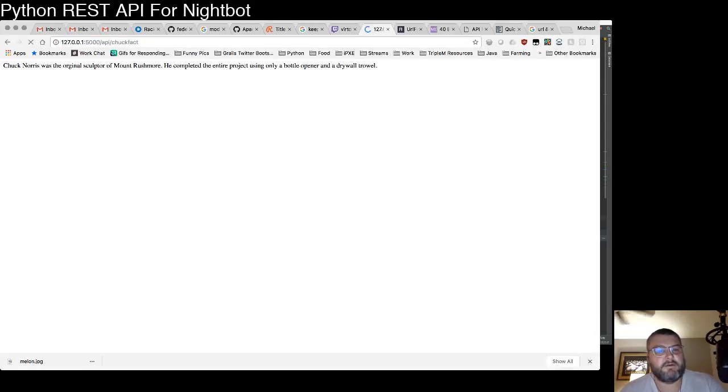And there we go. Chuck Norris was the original sculptor of Mount Rushmore. He completed the entire project using only a bottle opener and a drywall trowel. That's funny. Okay.